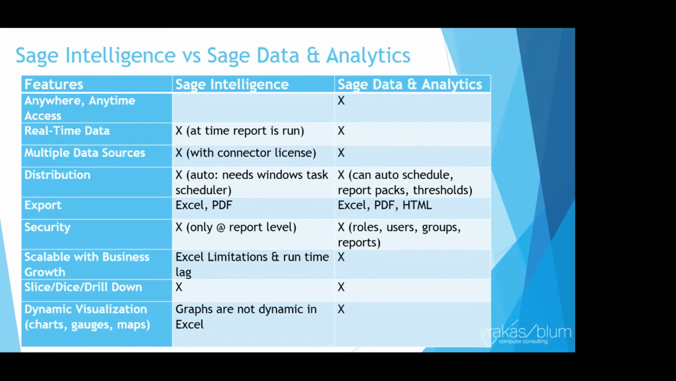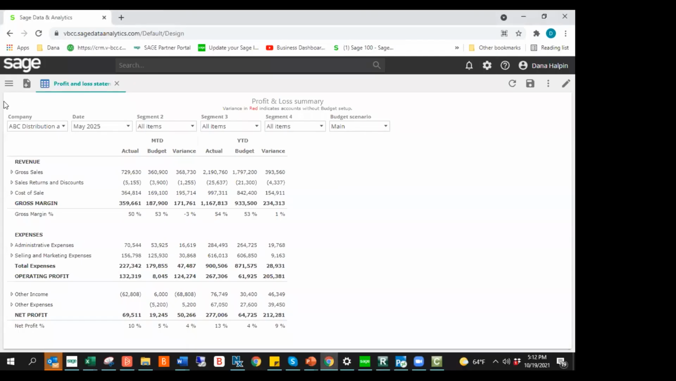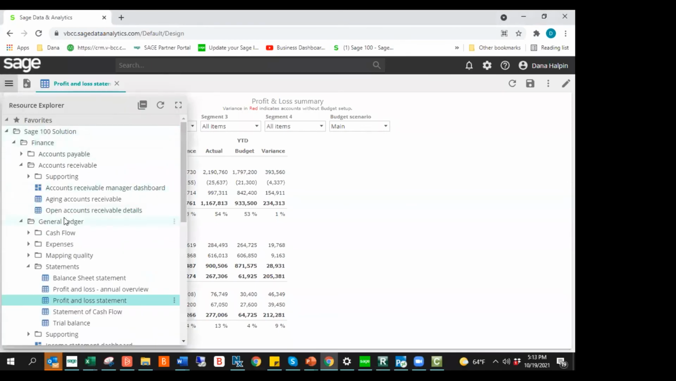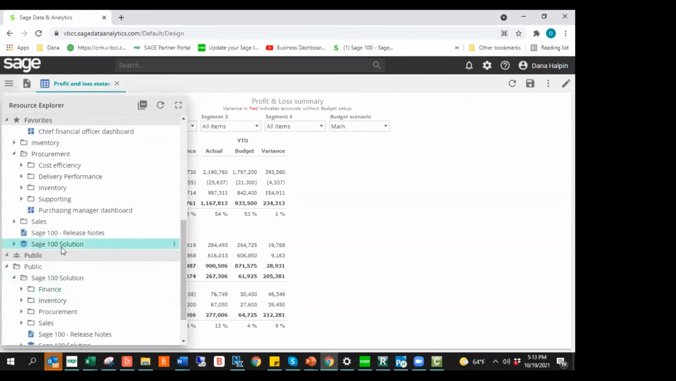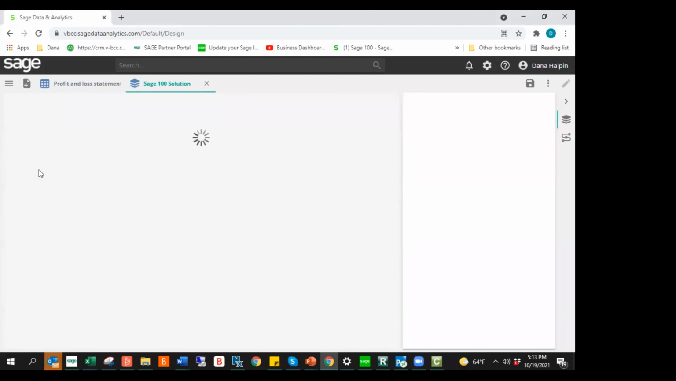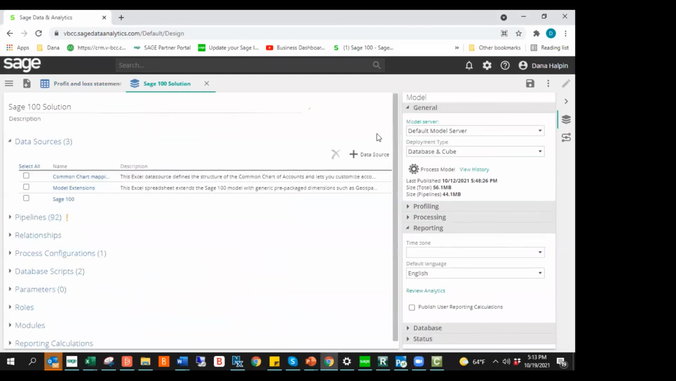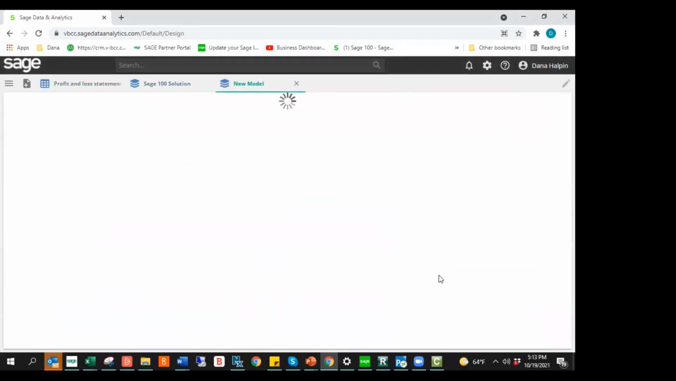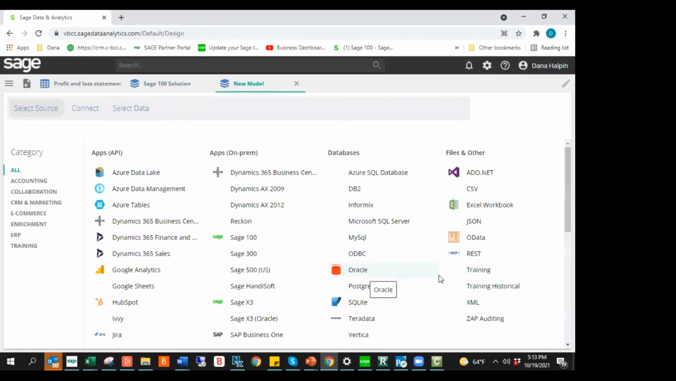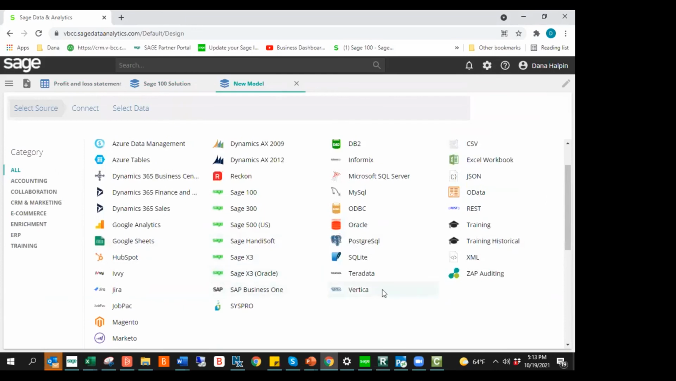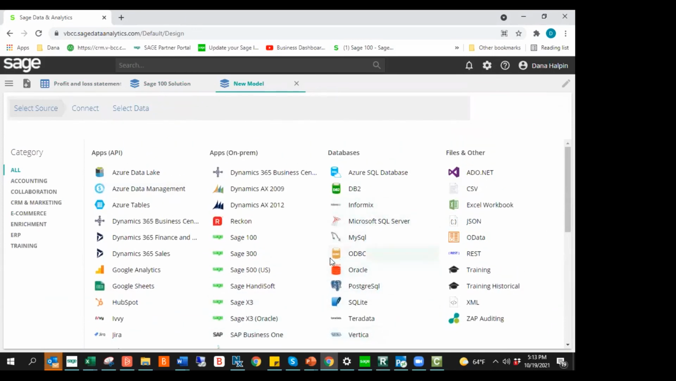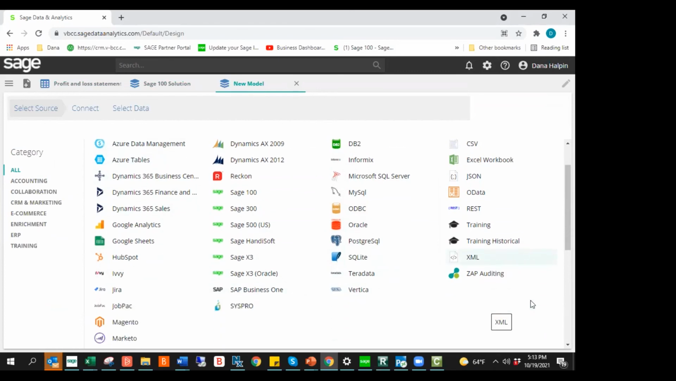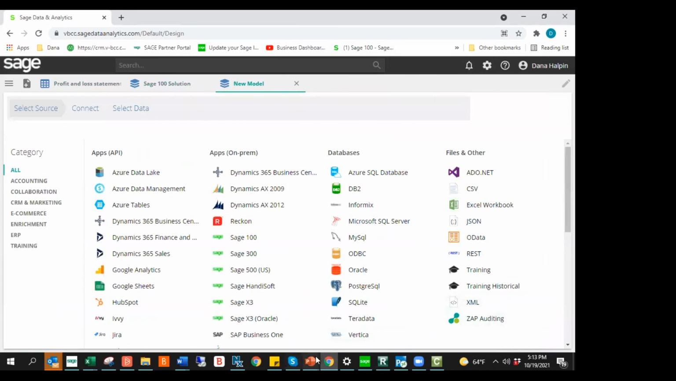There's many different connectors that you can connect to with Sage Data and Analytics. In fact, I thought I wanted to show you that. Let's go back in here, and this is pretty cool for you to see. If I wanted to add a new data source in here, look at all the choices that they have. They have a bunch of ERPs in here, a bunch of SQL stuff, ODBC, all this stuff.